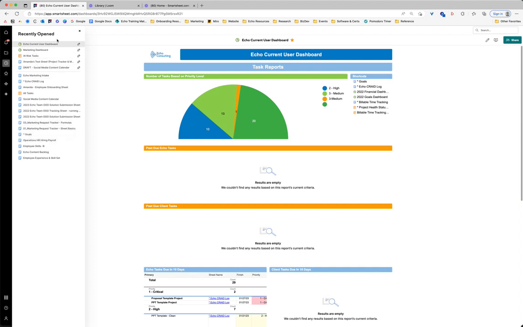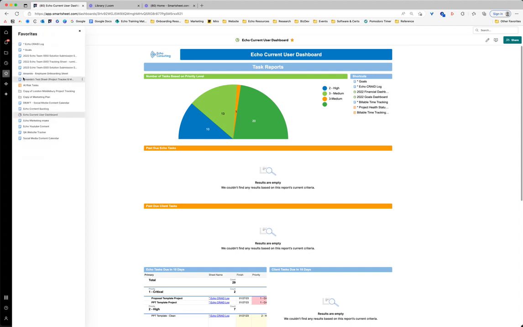What I've found really helpful is that if I'm working on a project that has specific sheets and dashboards and reports, I'll pin those because I know I'm going to need to get to them a lot, but I also know that the project has an end date. And so I'll use pinning to sort of keep track of things in the short term. But if I need to keep track of things in the long term, if I need to keep track of folders or workspaces, I'll use favorites.